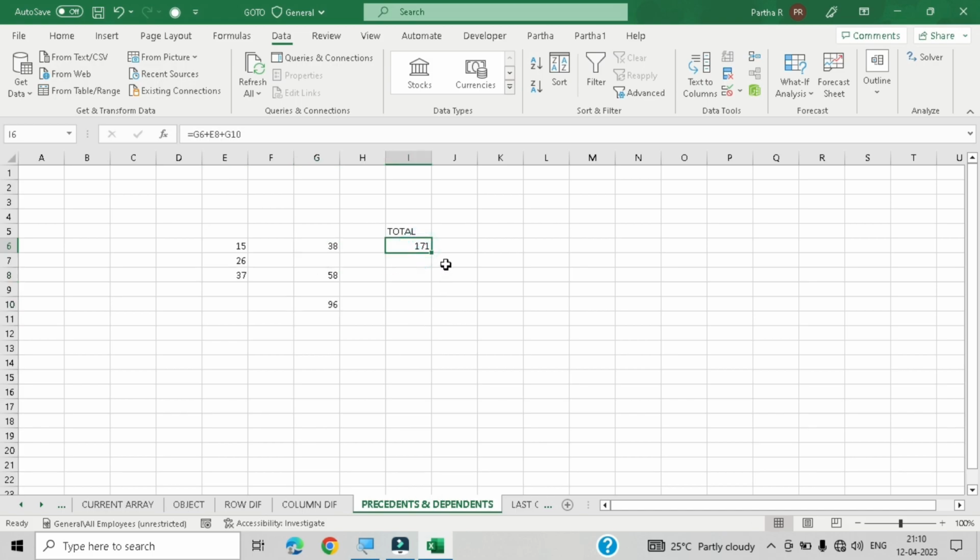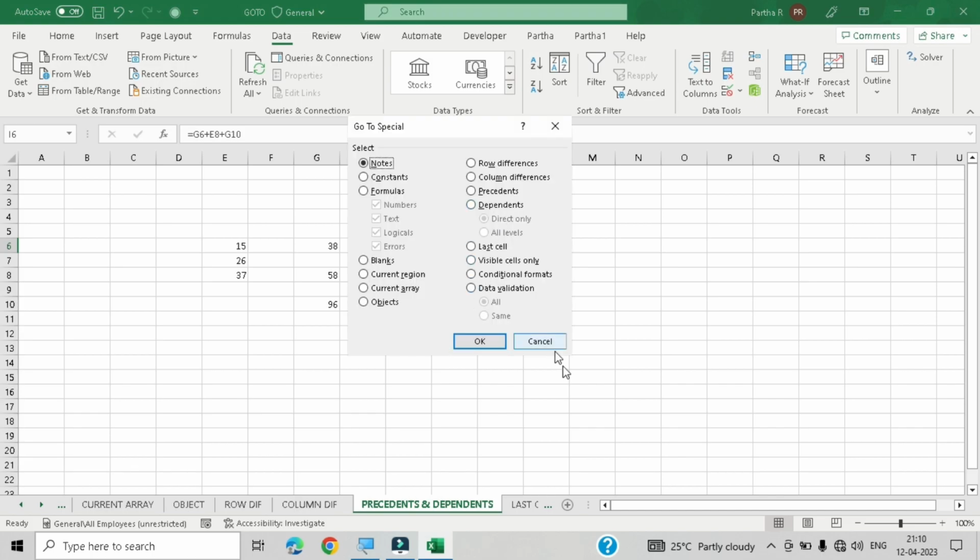So we understand the precedence. Similar thing we can find in the formulas also. I'll show you in the formula tab how we can know this precedence and dependence. Let's complete this dependence also here. Okay, let's go now to dependence.